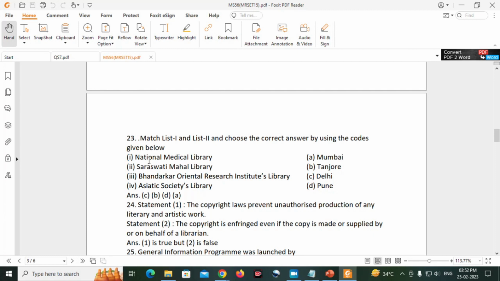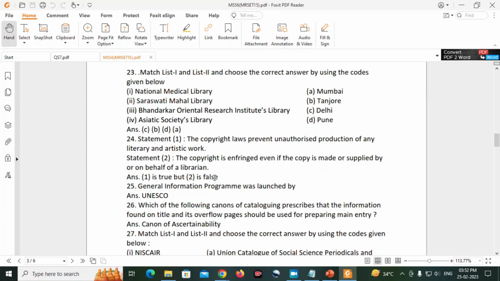From list 1, National Medical Library goes on Delhi. Saraswati Mahal Library goes on Tanjore. Bhandarkar Oriental Research Institute's Library goes on Pune. Asiatic Society's Library goes on Mumbai.